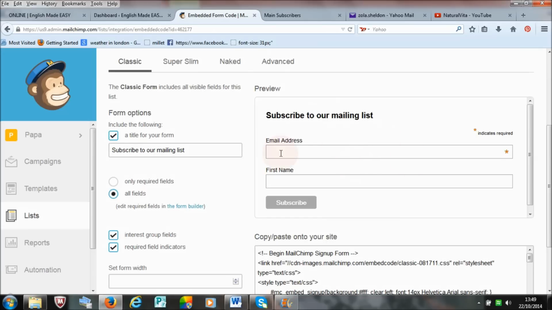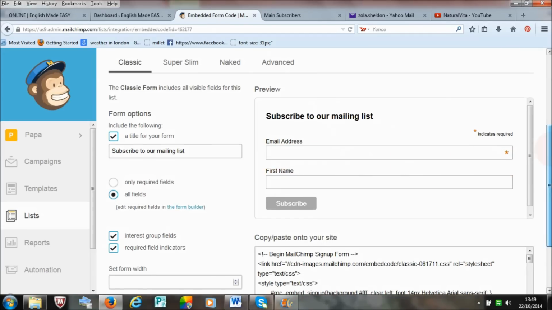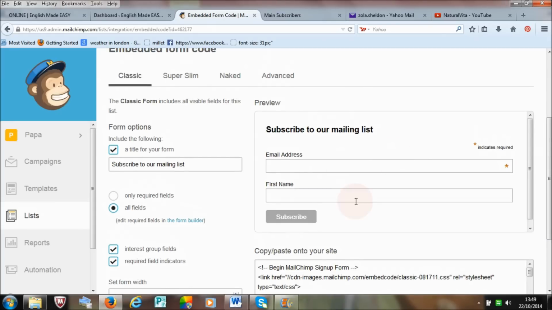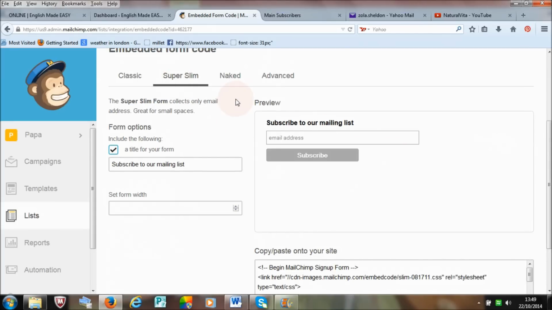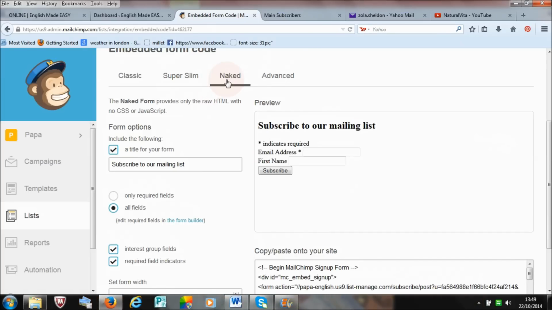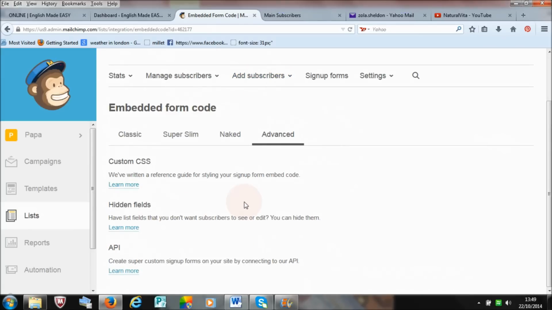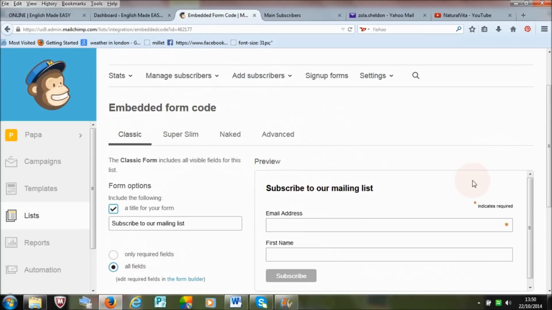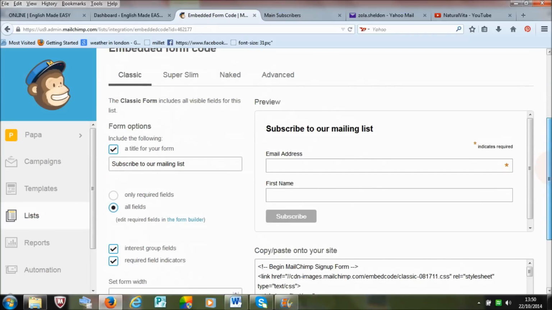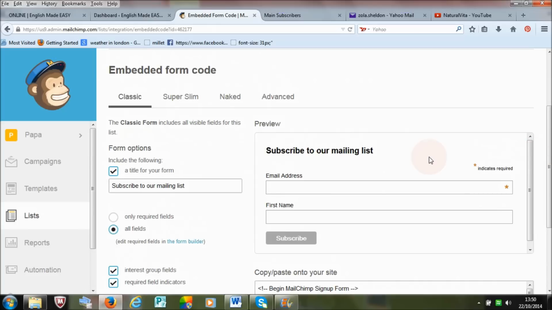So this is the form. So you want their email address and first name, for example. There are also other forms that you can embed into your website. So you can do this one, or you can embed super slim, so you just collect their email address. You can do a naked form where you get their email address and first name, and I think this one you may have to pay. So I'm going with the classic form. However, if you want to choose any of the other forms, that's also okay.